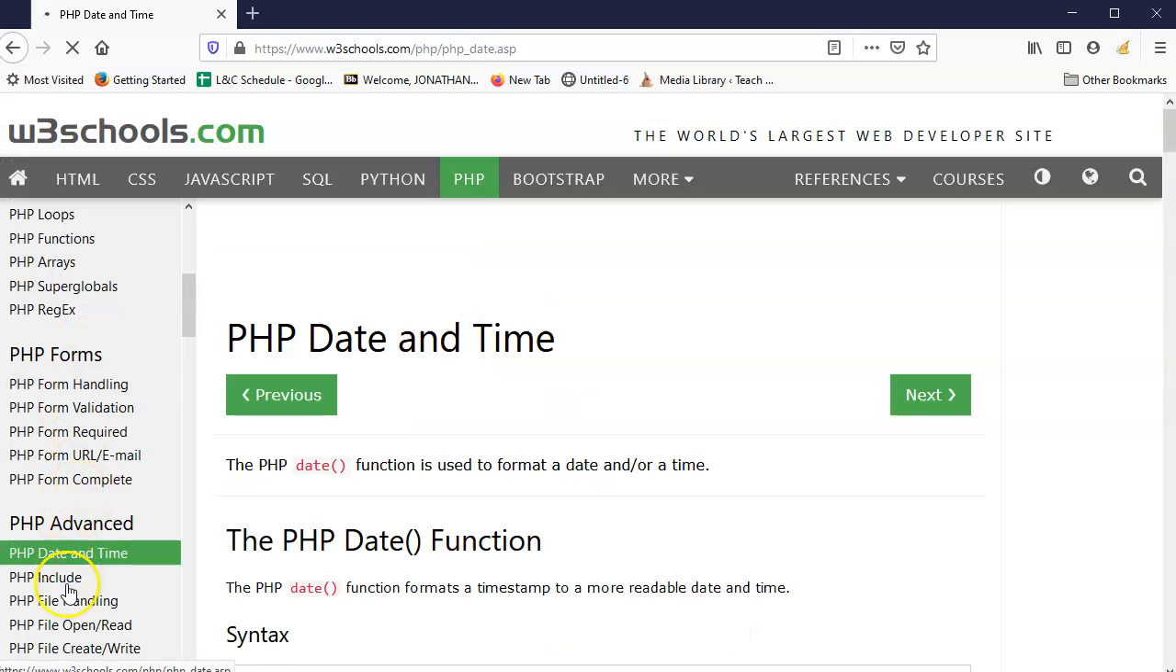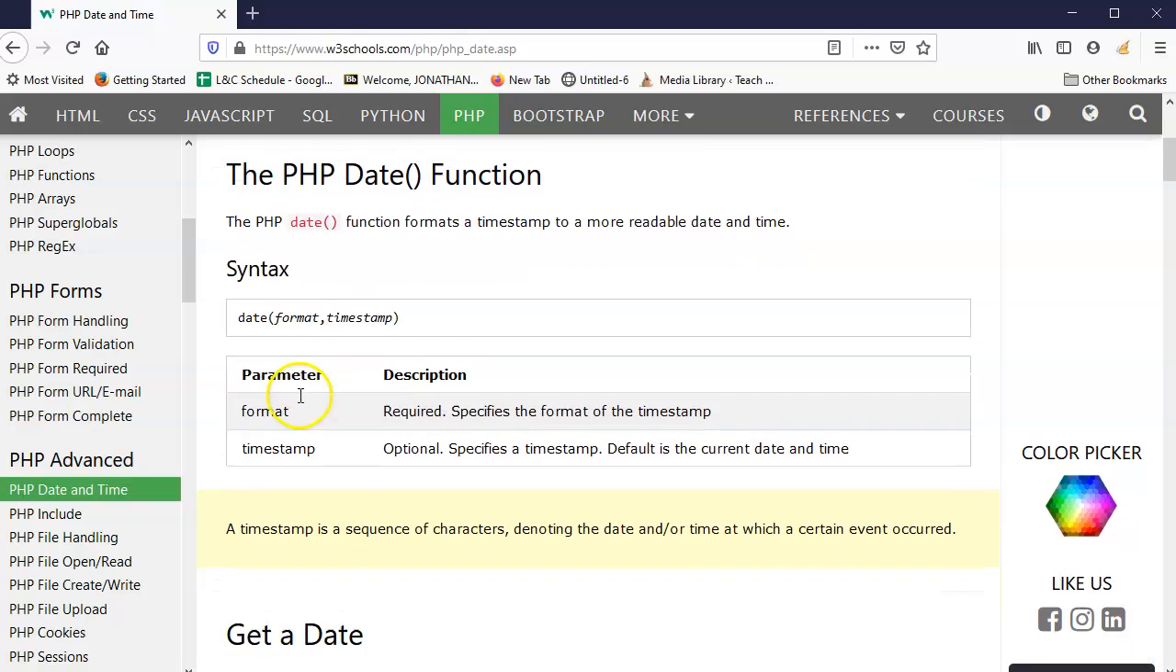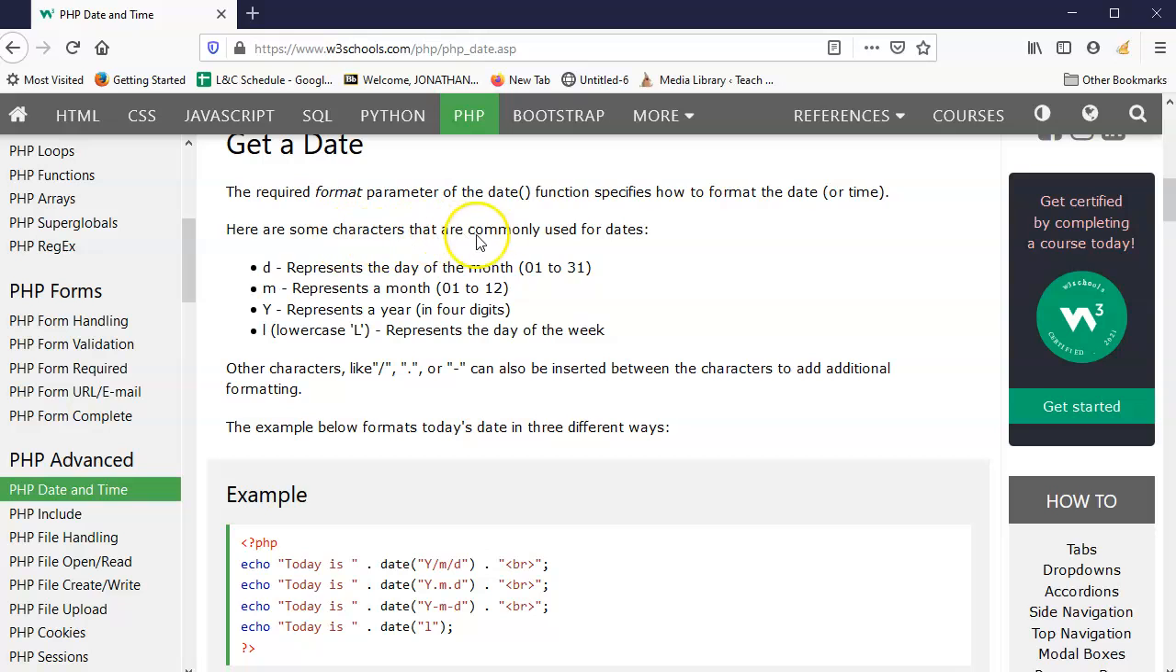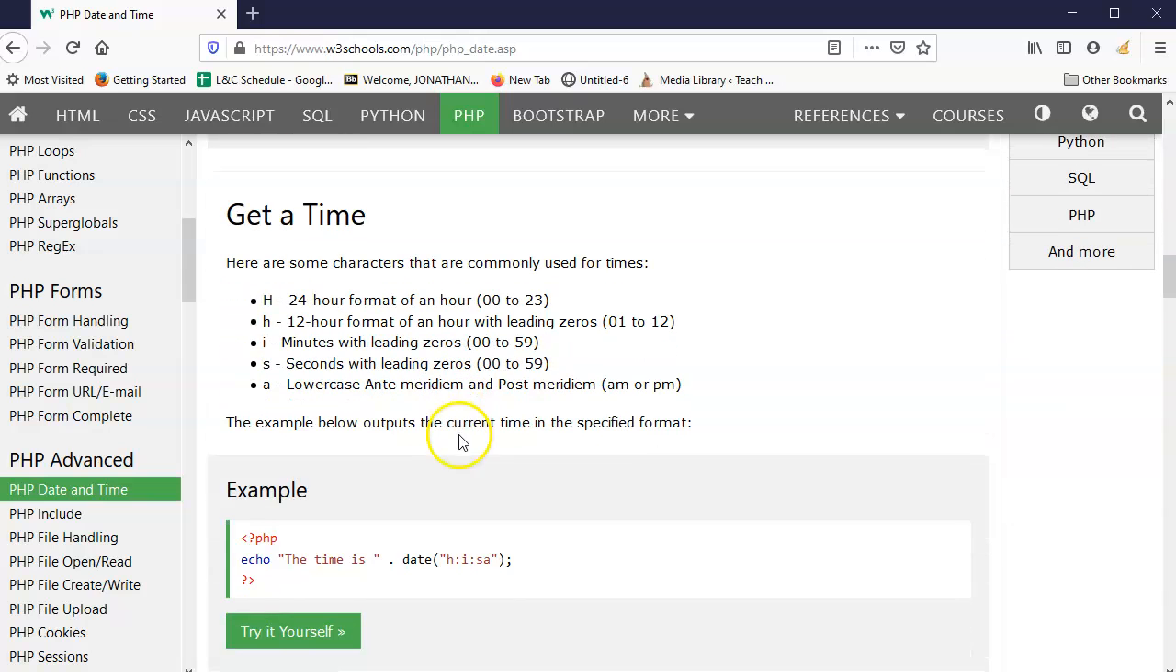And you can see there's a bunch of other information in here as well. So right here, it'll say date, and then it's the format and timestamp. So right here, it says, here are some characters commonly used for dates. Oh, I didn't do date, actually. I wanted time, so here we go.